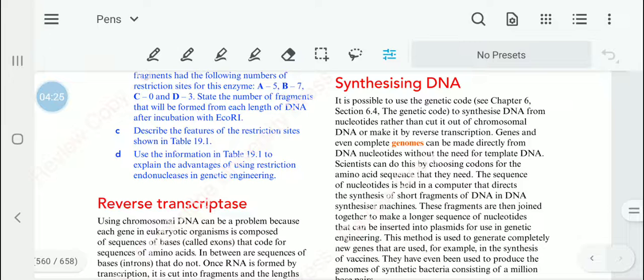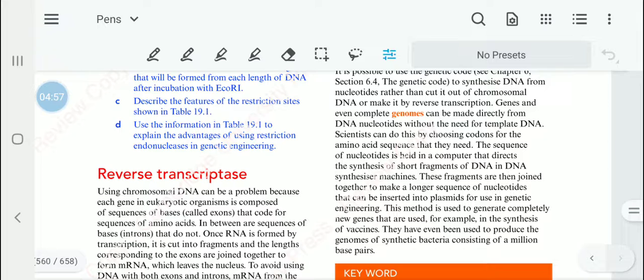Then this sequence of the nucleotides, we cannot do this all by hand. We have to use a complex machinery controlled by a computer. So there would be a computer that would direct the synthesis of short fragments of DNA in a DNA synthesizing machine. You don't actually have to know details about the DNA synthesizing machine, but if you know that there is such a machine, that is sufficient.